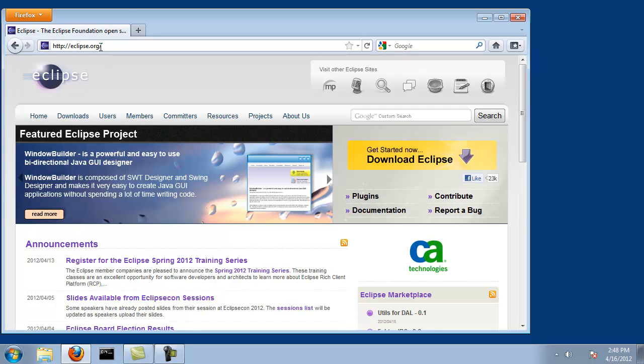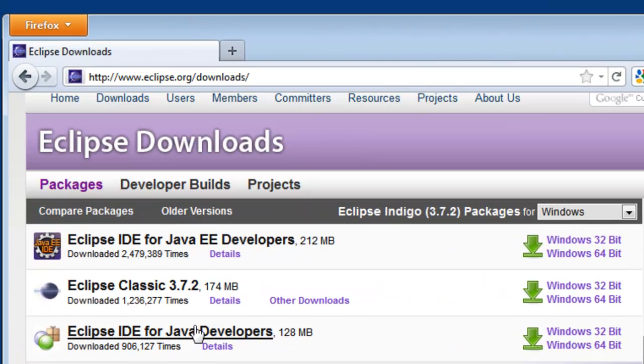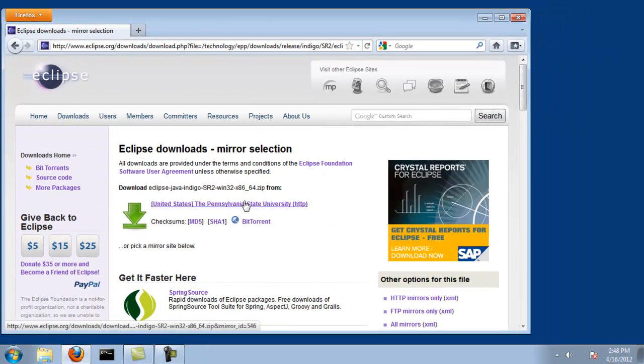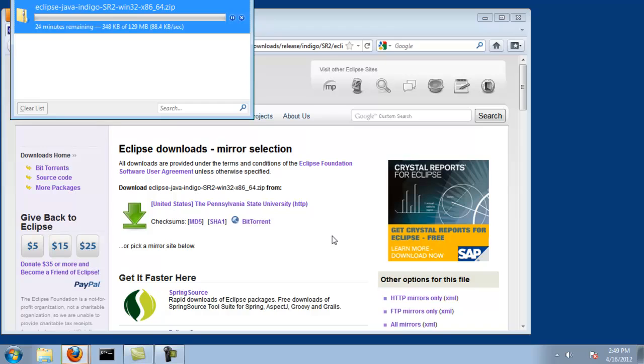So at the website eclipse.org, I'm going to go to Downloads, and I'll choose, in the case of the Intro to Java, we can use the Eclipse IDE for Java developers. And I'm working on a Windows 64-bit system here, so I'll simply choose Windows 64-bit as my download choice. Eclipse will go ahead and give me a choice of where to download from, or it allows me to pick a mirror site. I'll just take this big green arrow and click on that and take the default download location. I'll choose Save File.